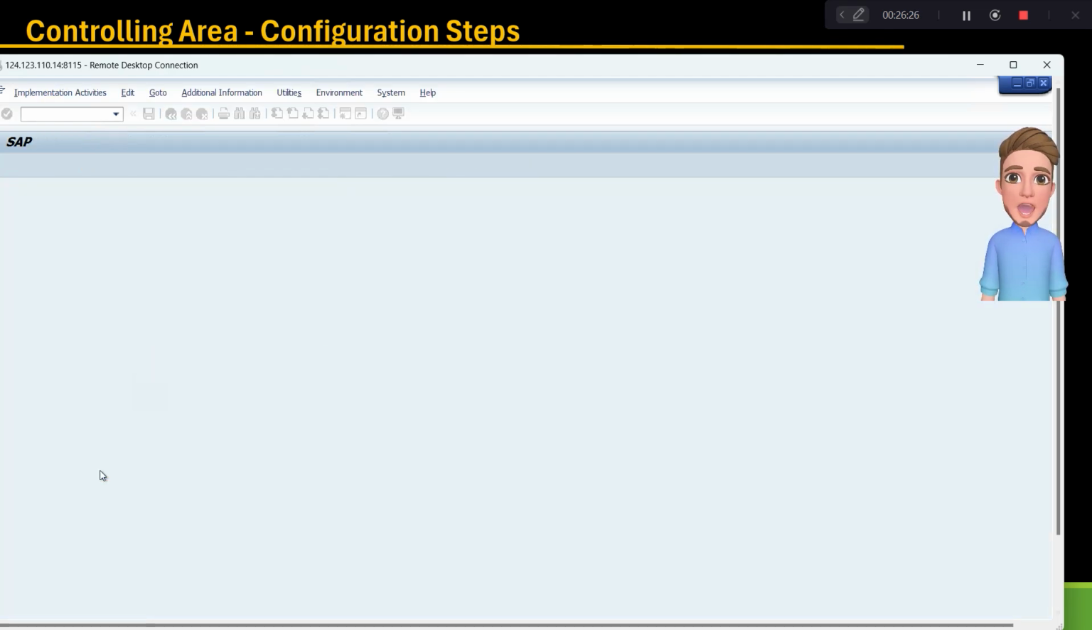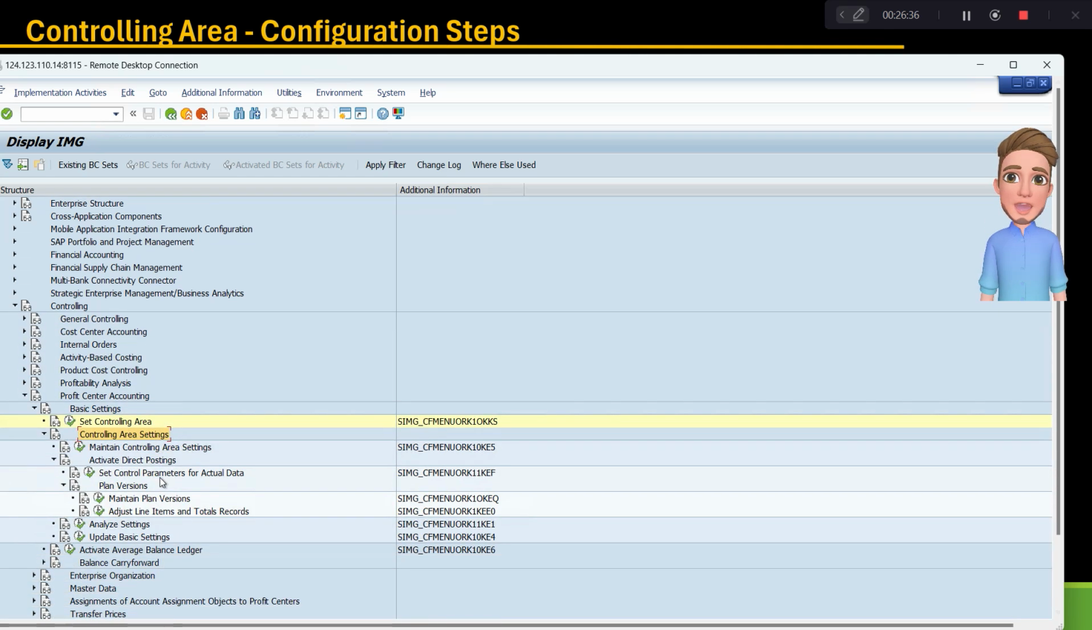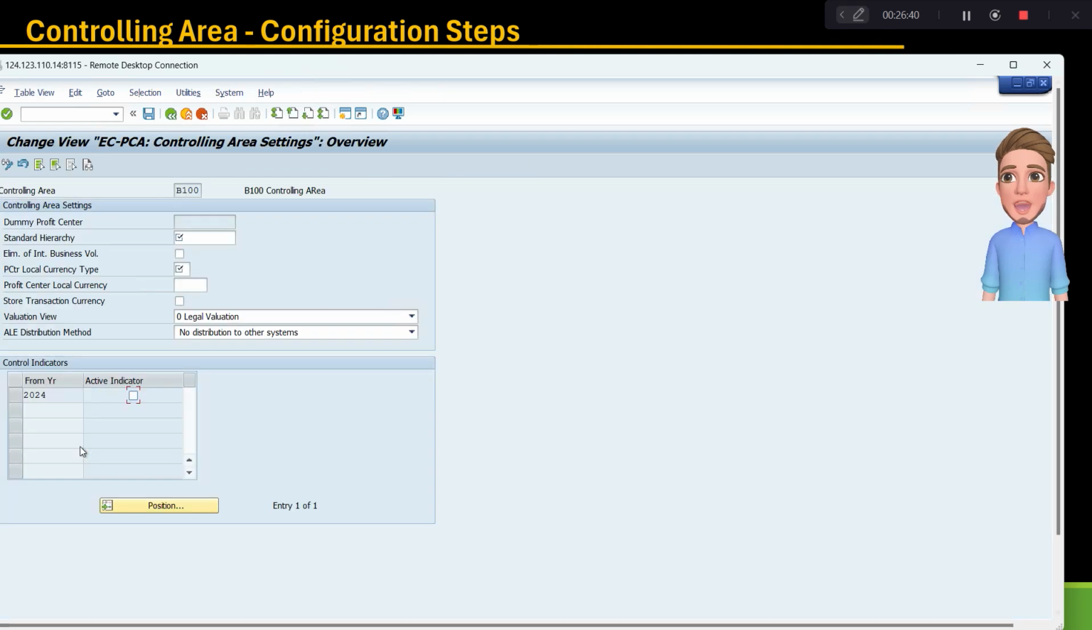Our controlling area is B100, which is correct. It is done in OKKS. OKKS you are setting it. Controlling area setting. Go to controlling area setting and now here maintain controlling area settings. So here I have to define similarly like cost center. I will create a hierarchy, B100 standard profit center hierarchy.